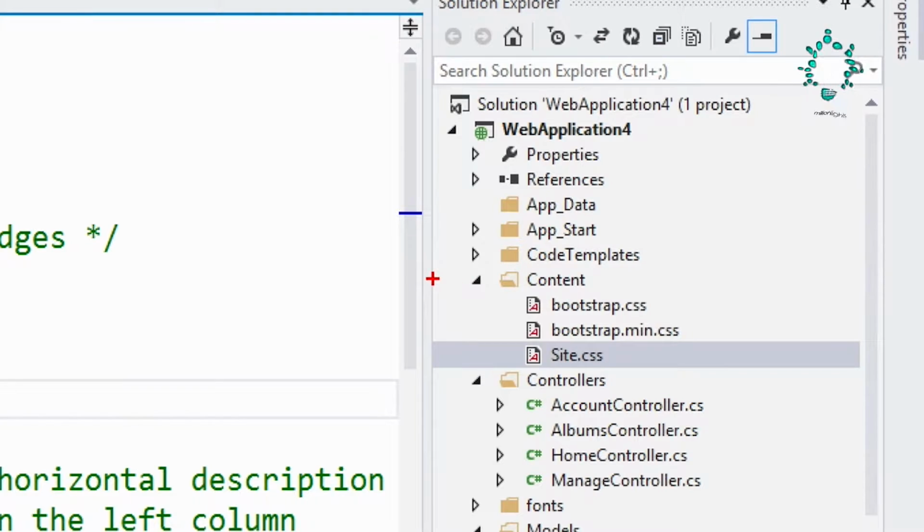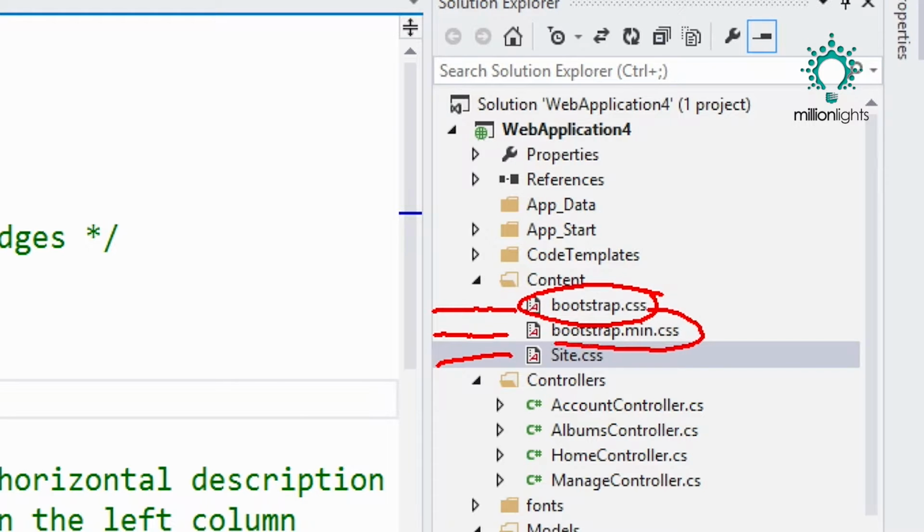So here's my content. I've got Bootstrap, I've got Bootstrap Min, and I've got Site CSS. A lot of people might be tempted to jump in and start editing those, and that's where you go if you want to create your own theme. I prefer to work in site.css for my site-specific stuff. And the idea should be, if I want to apply a new theme to my site, if I've messed with these and put everything in there, I can't just reskin my site.